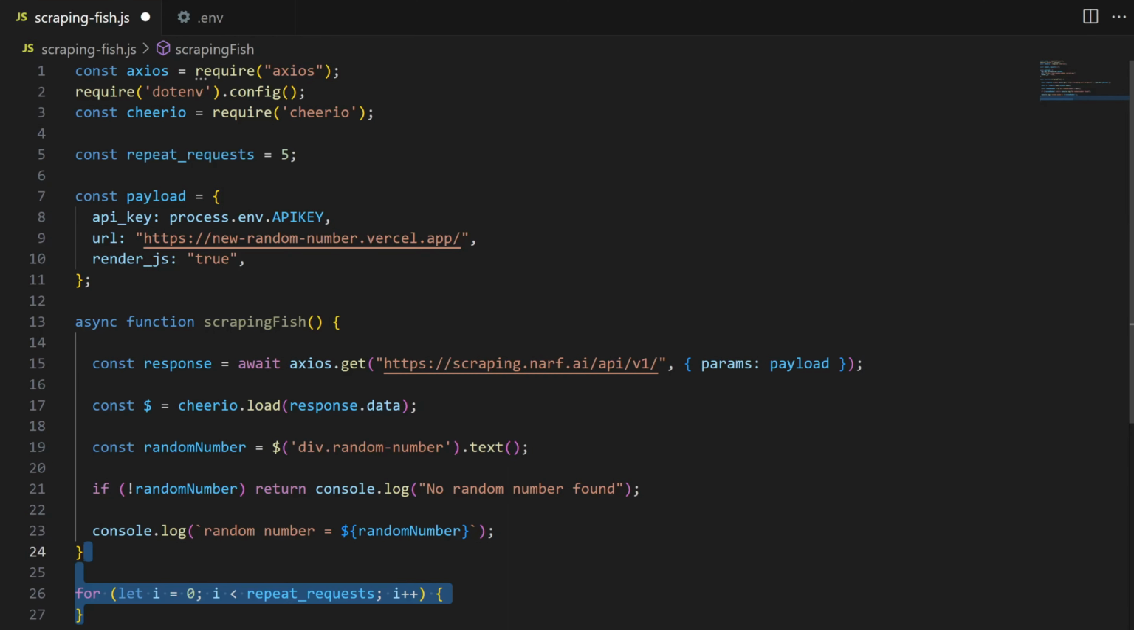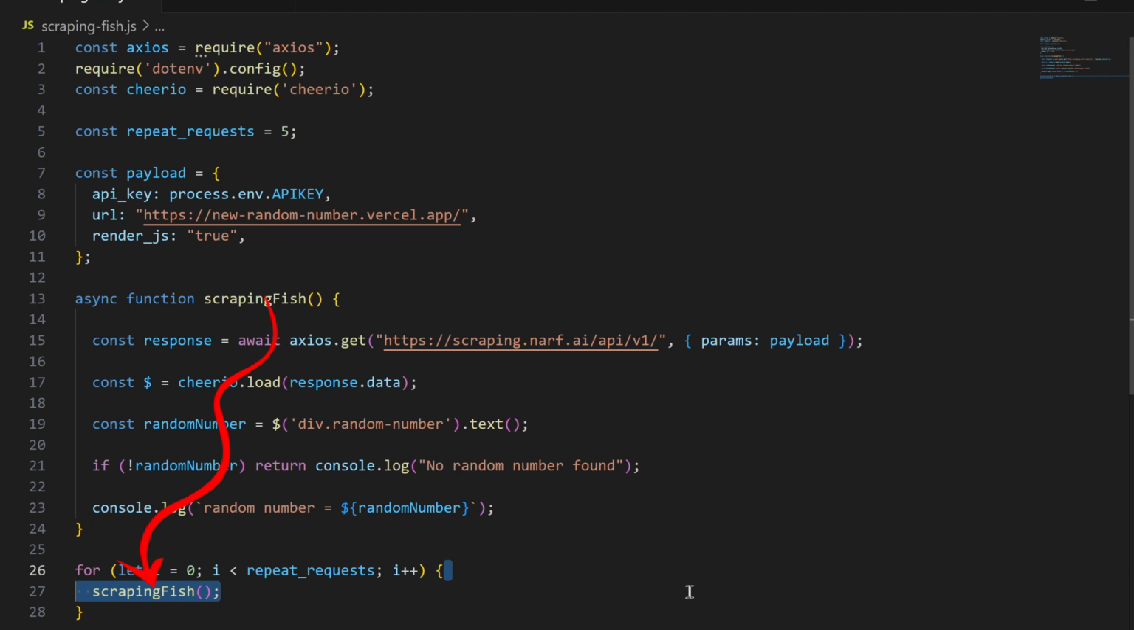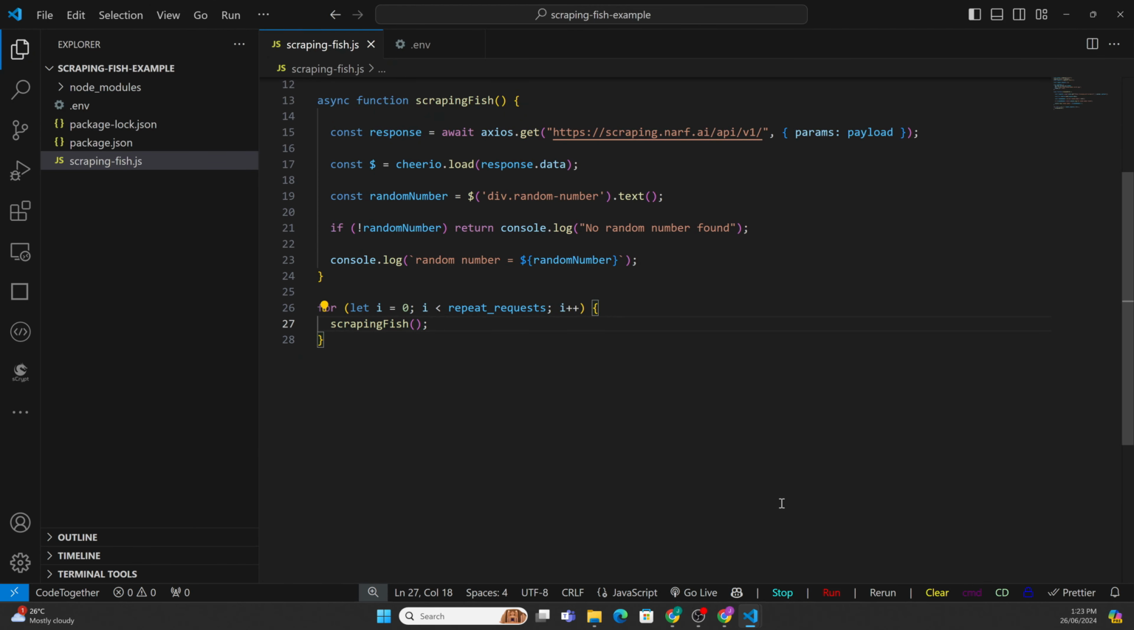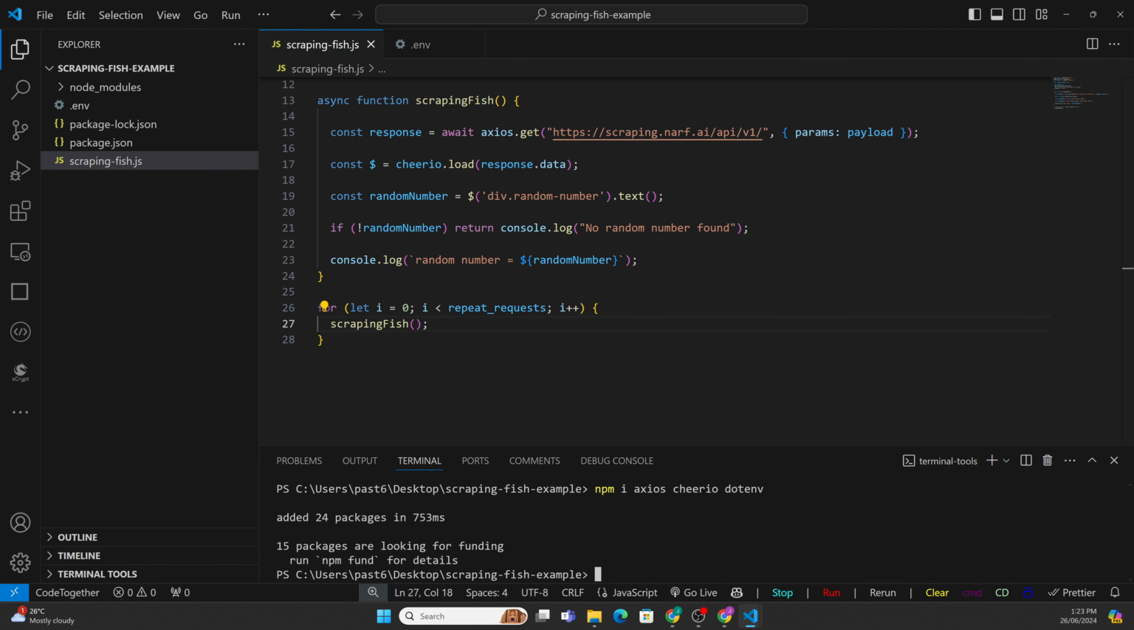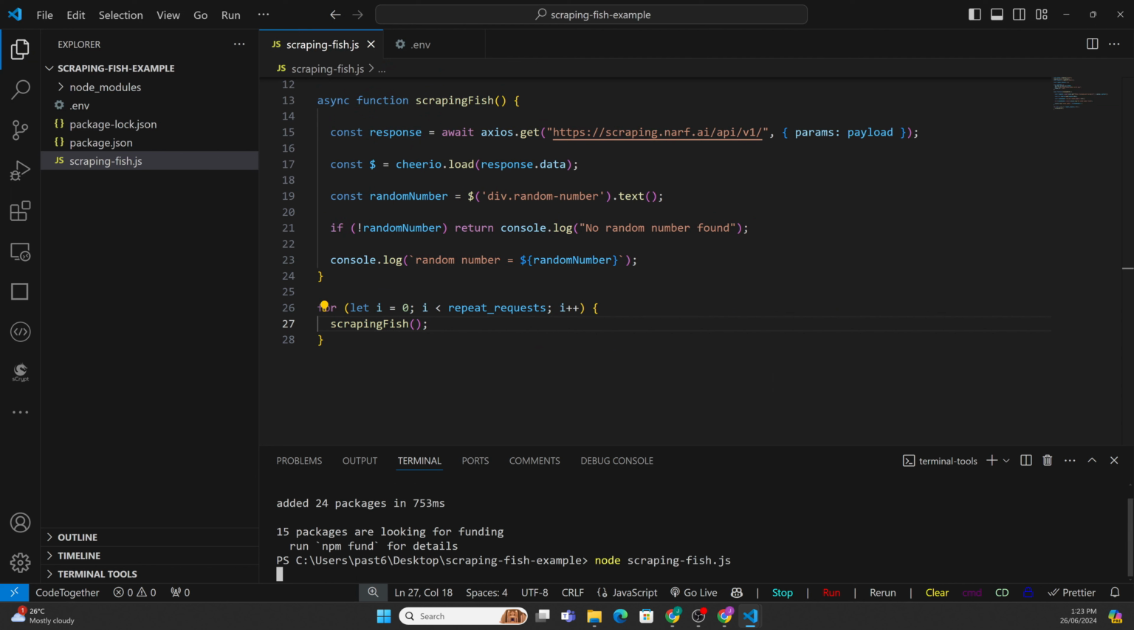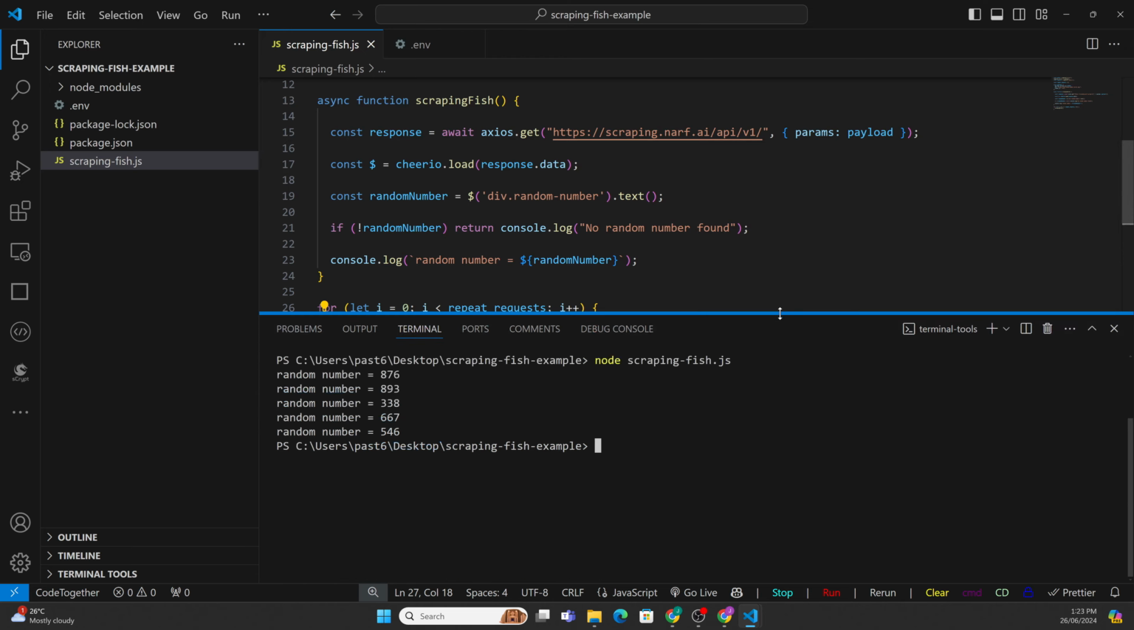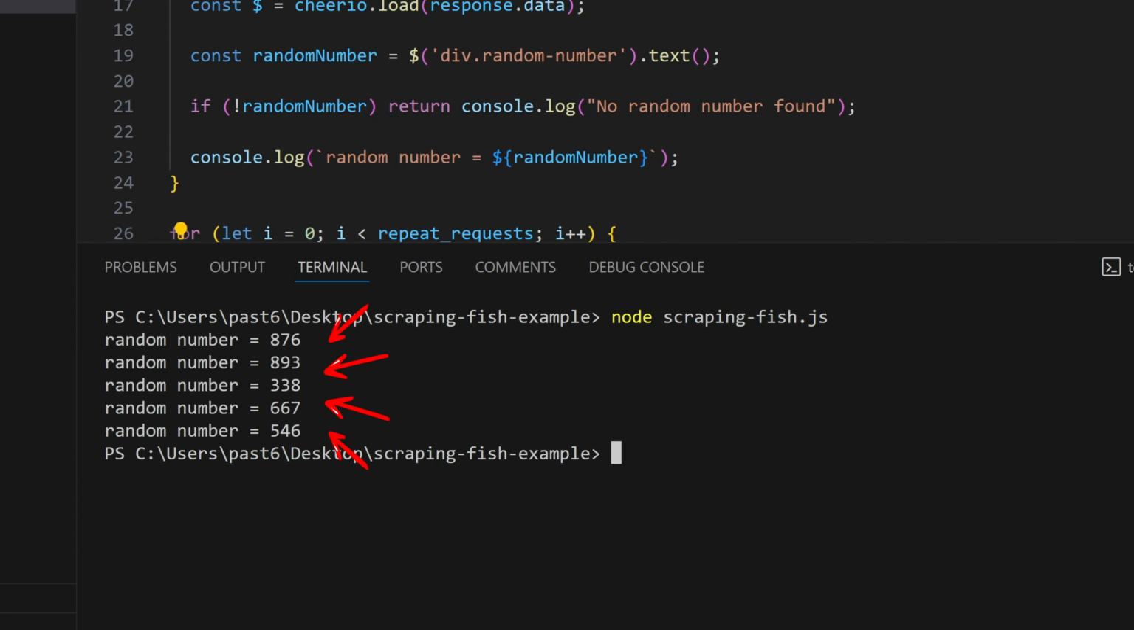Final thing to do is to create a for loop with how many times we want to run the request, then call the function in the loop. We are now ready to test it out. In the terminal, type node followed by the name of our JavaScript file, then hit enter to run the code. As you can see, it works perfectly without a hassle for all 5 requests.